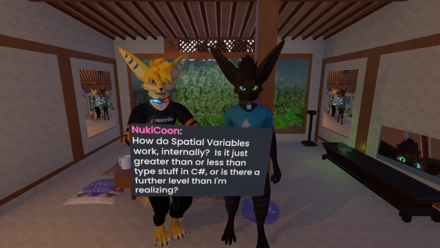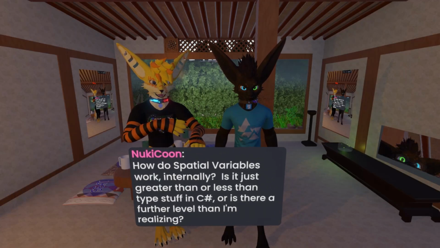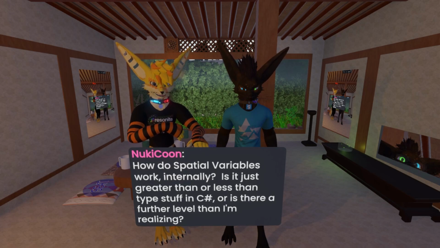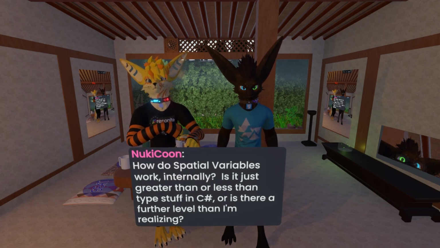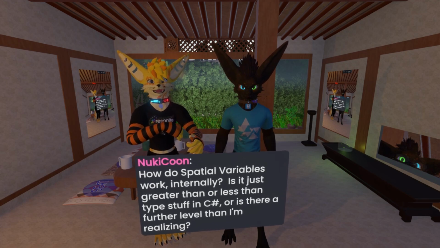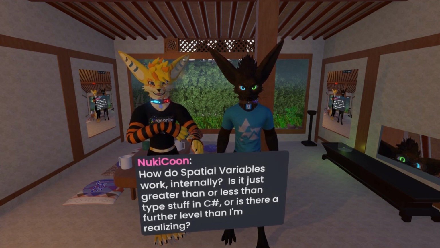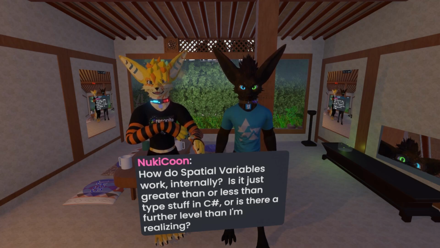Next question from Nuki-kun. How do spatial variables work internally? Is it just greater than or less than type stuff in C#, or is there a further level that I'm missing? Yeah, it's a lot more advanced than that. We are using a spatial acceleration structure from Bepu physics. It's called a bounding box tree or bounding volume tree.